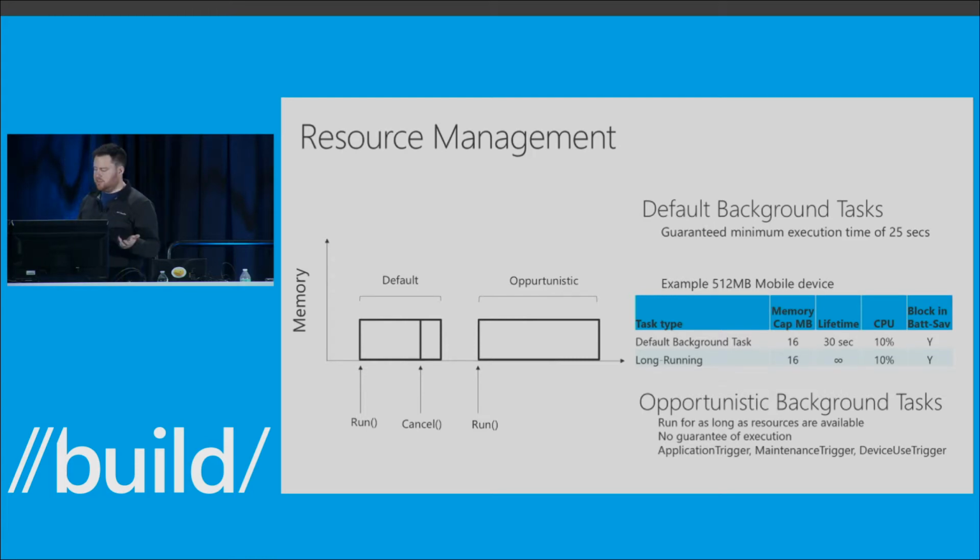The other set is long-running or opportunistic background tasks. Those typically have the same memory caps, but they can run for as long as there are resources available, so not just for 30 seconds. They can run much, much longer if there's resources available on the device.